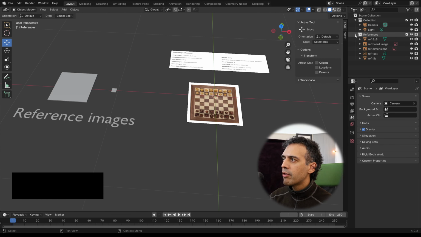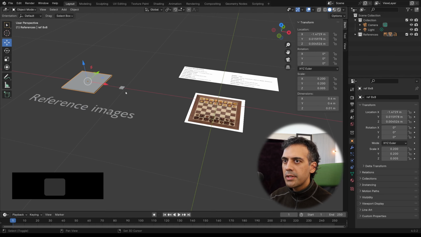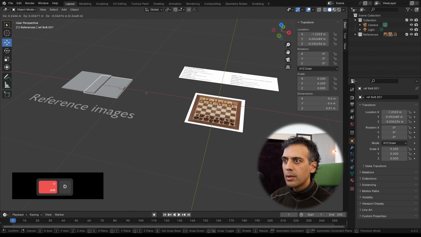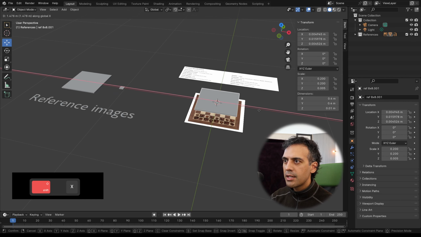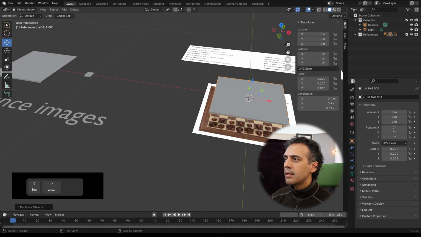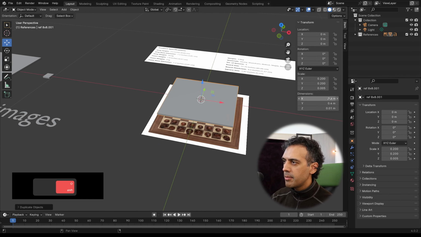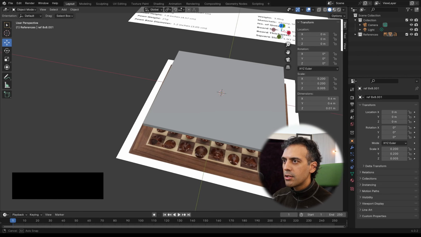All right, I moved all the references over into just their own little collection, and we'll do Shift D to create a copy, but I don't really want to move it like that, so I'll press X so I can just move it along the X-axis. The X and Y dimensions are 5 centimeters times 8, or 40 centimeters for X and Y. Z is just 1 centimeter, it's not important just yet.